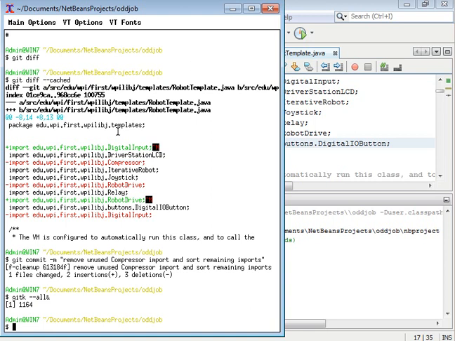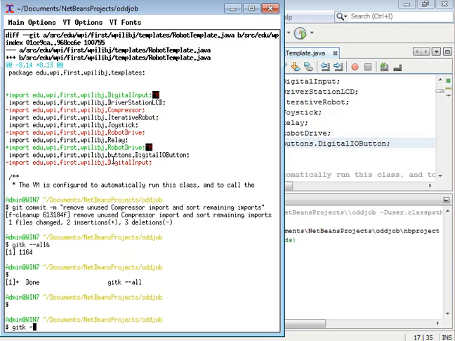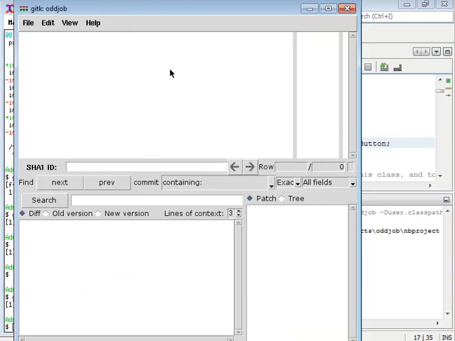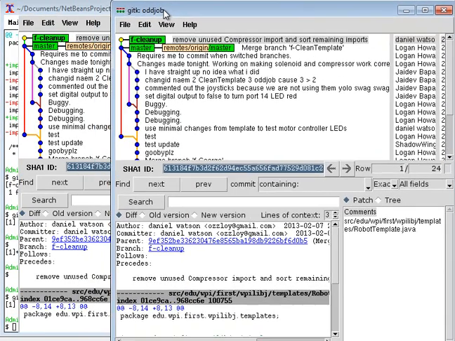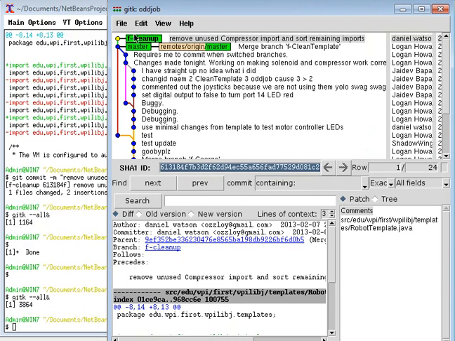How to do a git push. So I have some changes that I want to push to GitHub so everyone else can see it. I have this change right here: remove unused compressor import and sort remaining imports.